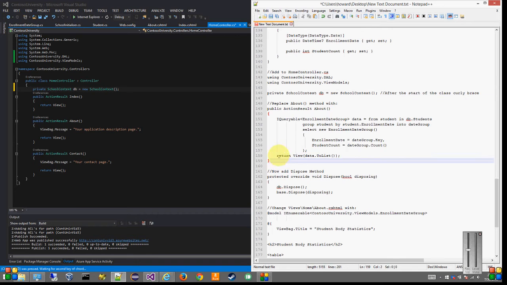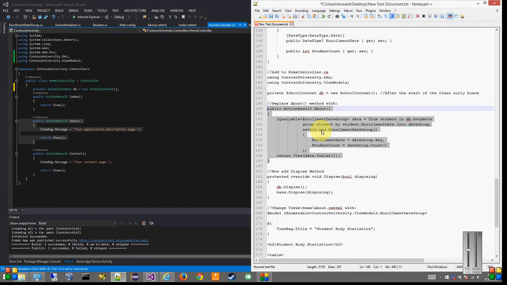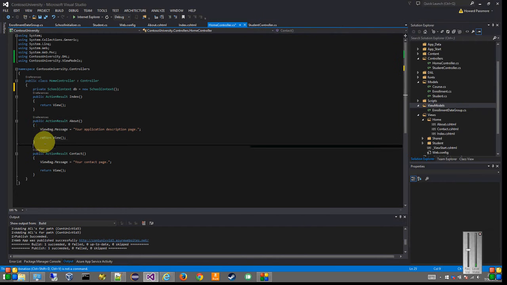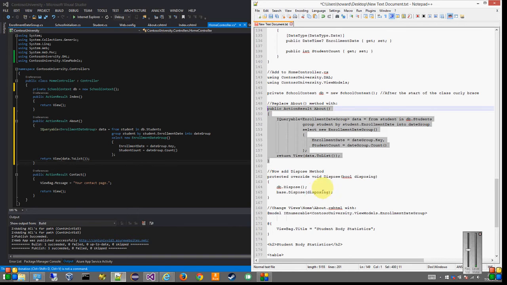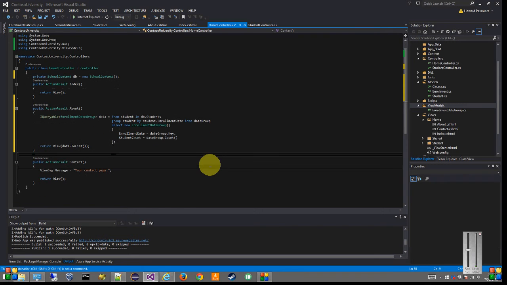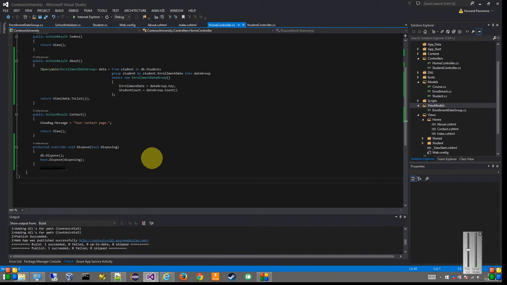Next, we are replacing the About method, which is defined by default when Visual Studio first builds this project, with our own method. Now we are defining our own method for what is shown in the About page when it is called. Next, we want to add a Dispose method so that our databases don't get too full, as well as certain things, and so our web page does not get too bogged down.